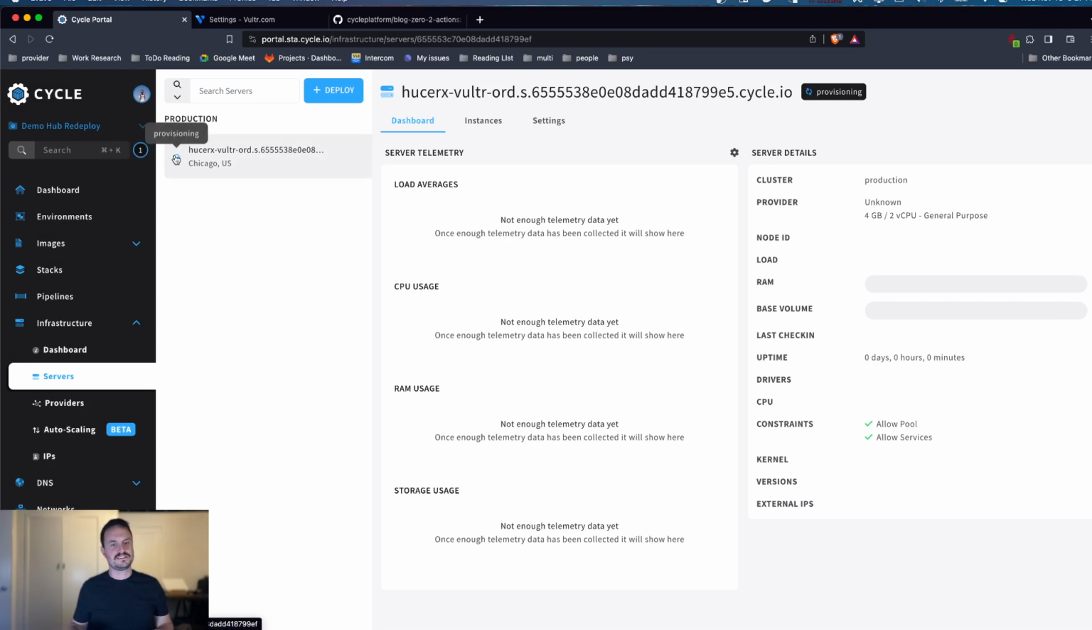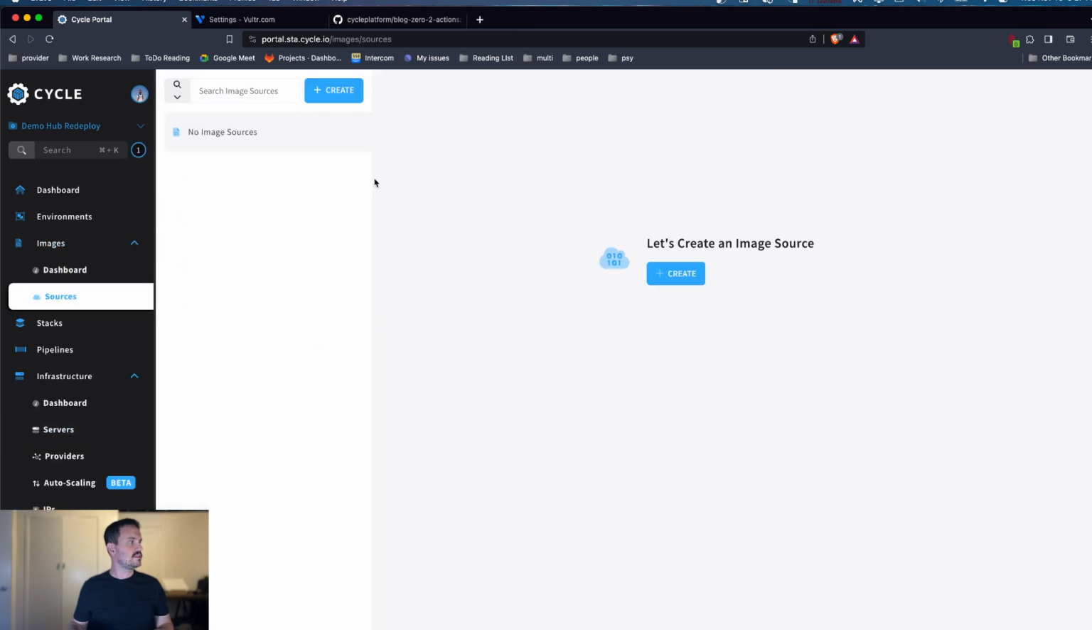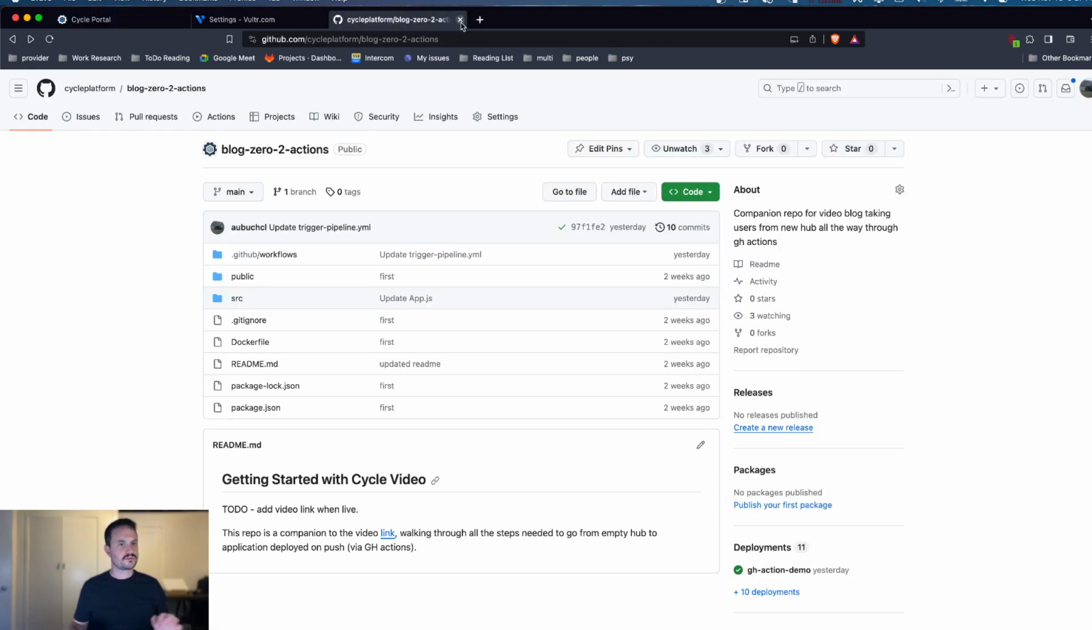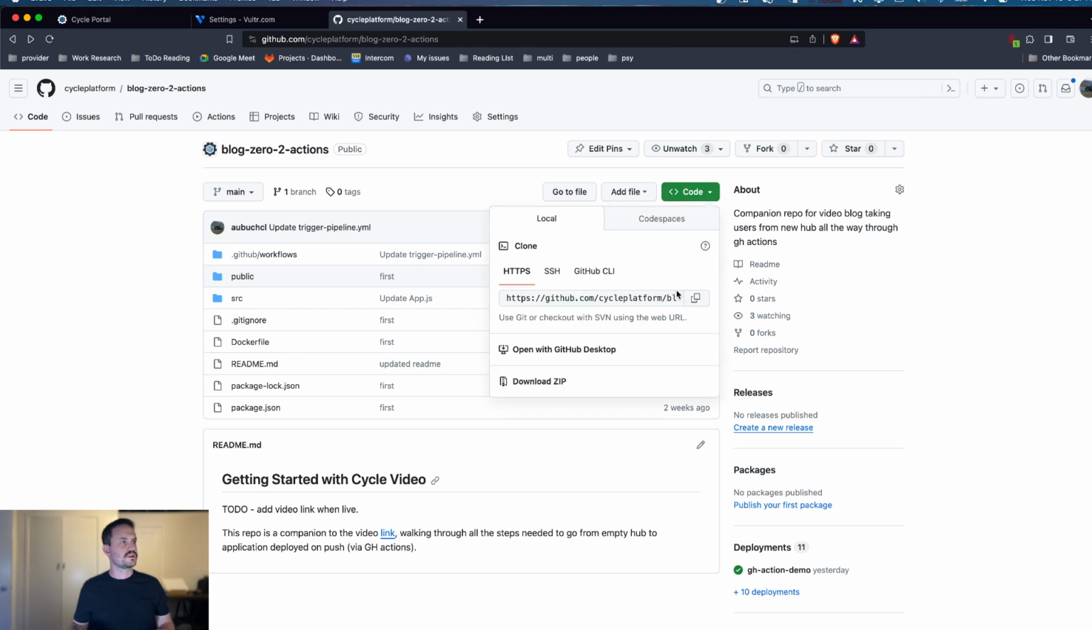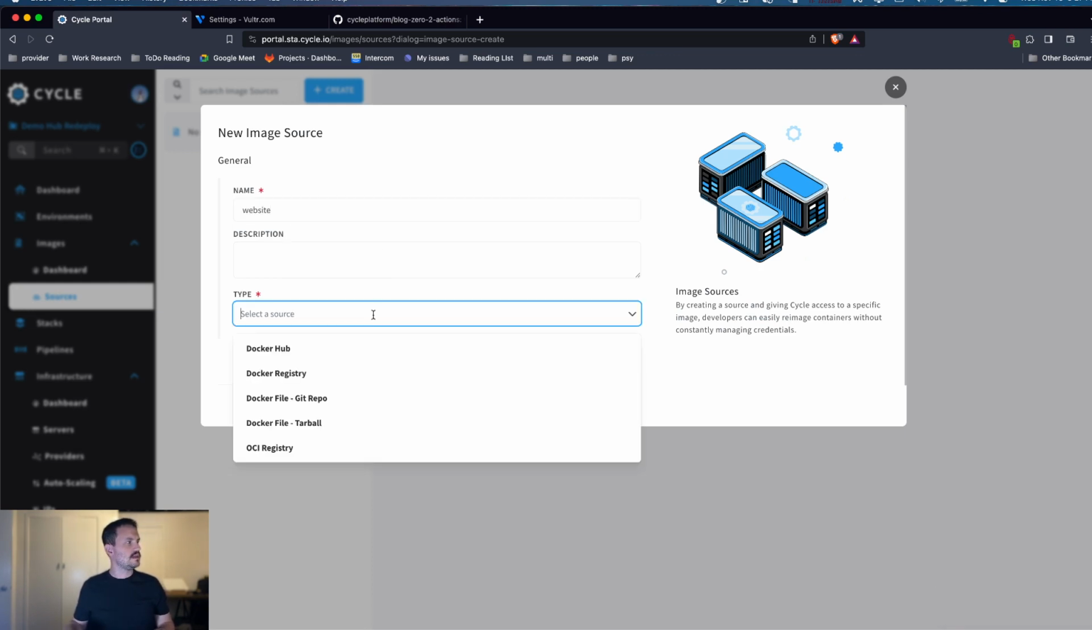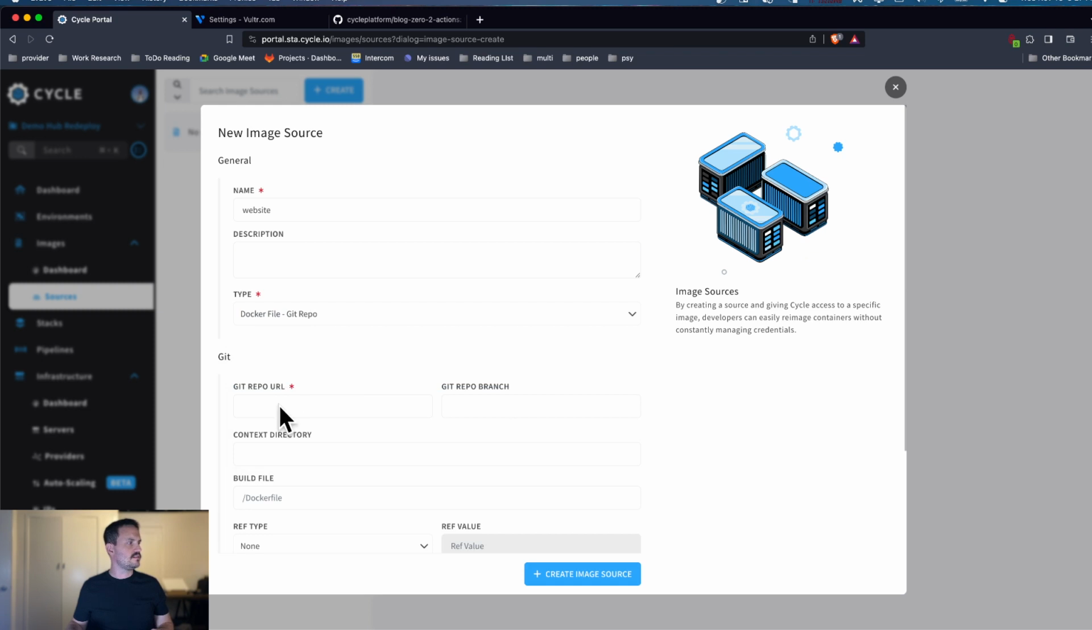While that's provisioning, let's set up some of the image management as well as generating the image itself. So to set up the image source, we want to click into images and then sources and click create. For this, I've set up a repo, so we're going to be using the Docker file type. So I've got this repo here. It'll be linked to in the video notes. We're going to grab the HTTPS URL. I'm going to name this website, and we're going to say it's Docker file.